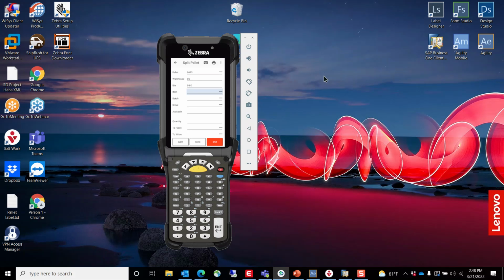We're going to go ahead and scan in our item, FD014. And then we're going to do the batch. Now we're going to go ahead and enter in our quantity. We're going to remove 3 here. And we're going to do a new pallet. You could also move these to another existing pallet in the warehouse, but we're going to do a new one, which can be done by hitting enter.